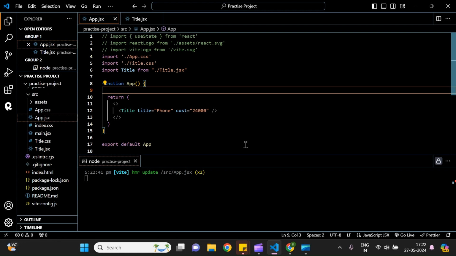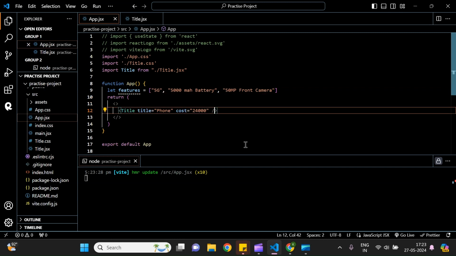So, what we can do is we can define features here. Features equals to 5G, comma, 5000 mAh battery. Then we can say 50 megapixel front camera. Let's see if we want to send these features.